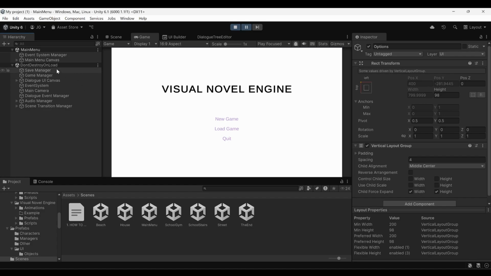Now, what we have here looks like another scene, but this is actually a separate scene that contains all of the game objects that are marked as Don't Destroy on Load. If you mark a game object as Don't Destroy on Load, the game object will survive throughout the entire game, unless you specifically destroy it.